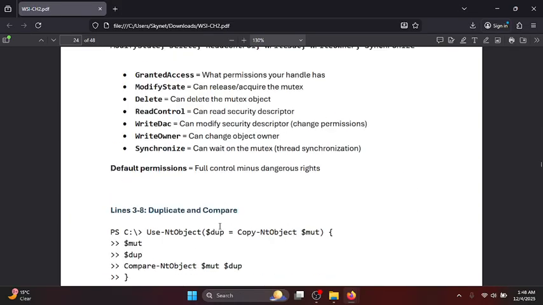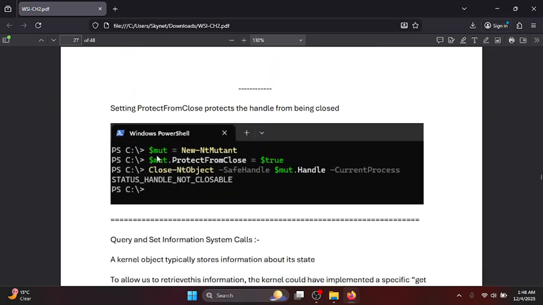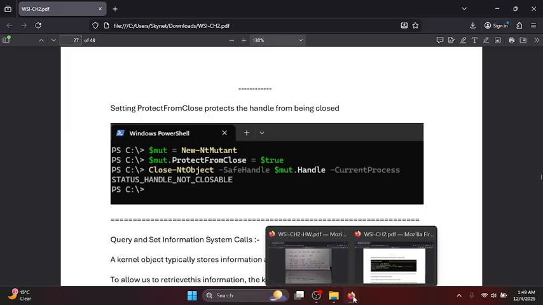And later on, we can see here, if we give the mutant object protect from close equal to true, it means that after this policy is applied, even if we try to close this object, it cannot be closed, even by the system itself. So this means that we have a handle to a specific kernel object with a specific privilege, and it cannot be closed by the system. So the kernel object will always be there.